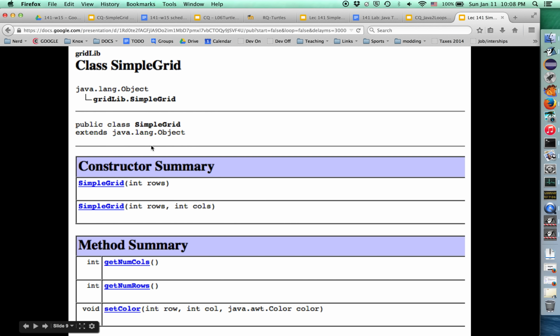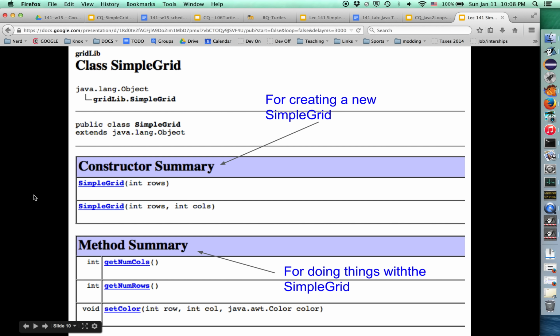We've got a list of the constructors. Fantastic. We've got the one that just takes a number of rows, and then the number of columns will be the same. We've got one where you can set rows and columns. And we've got 3 methods. Get number of columns, which gives us back an int. Get number of rows, which also gives us back an int. And set color, where we give it a row, a column, and a color. And it actually doesn't give us back anything. It just does that. So again, these are our constructors. This is for creating a new SimpleGrid. And then for doing things with the SimpleGrid, these are the methods.